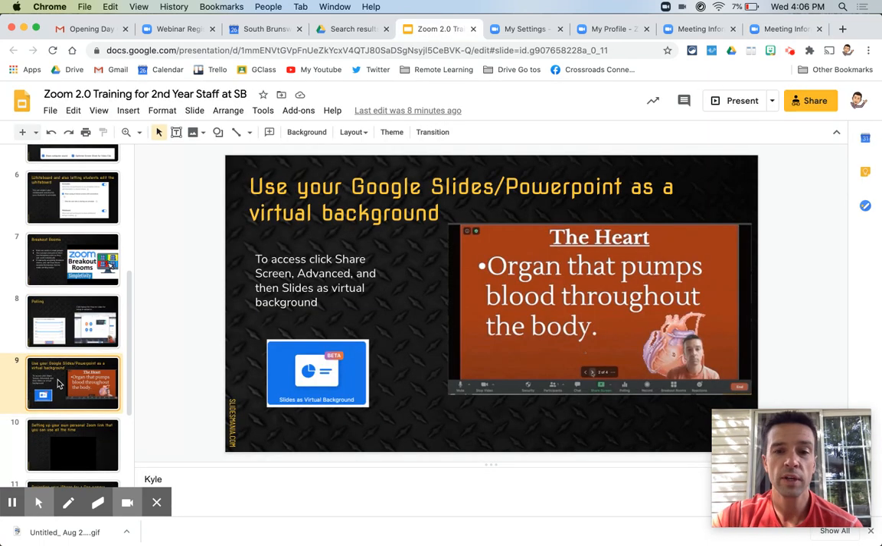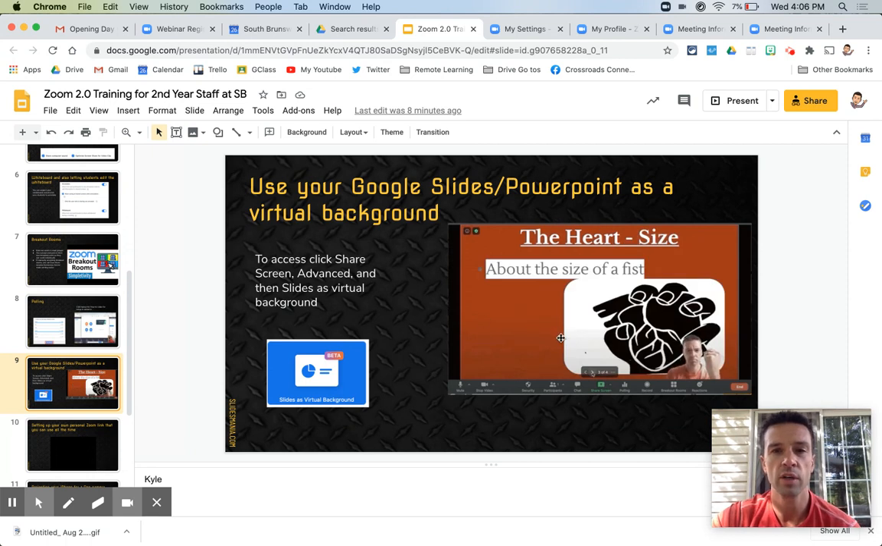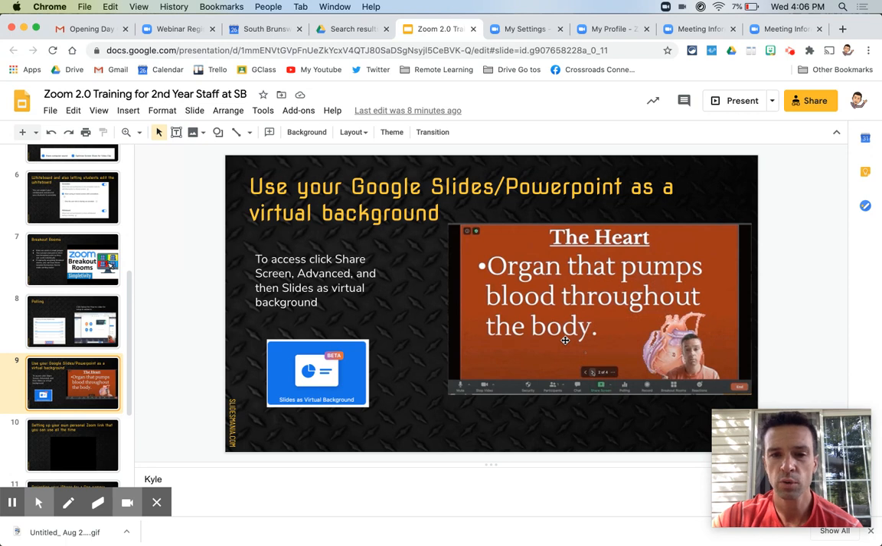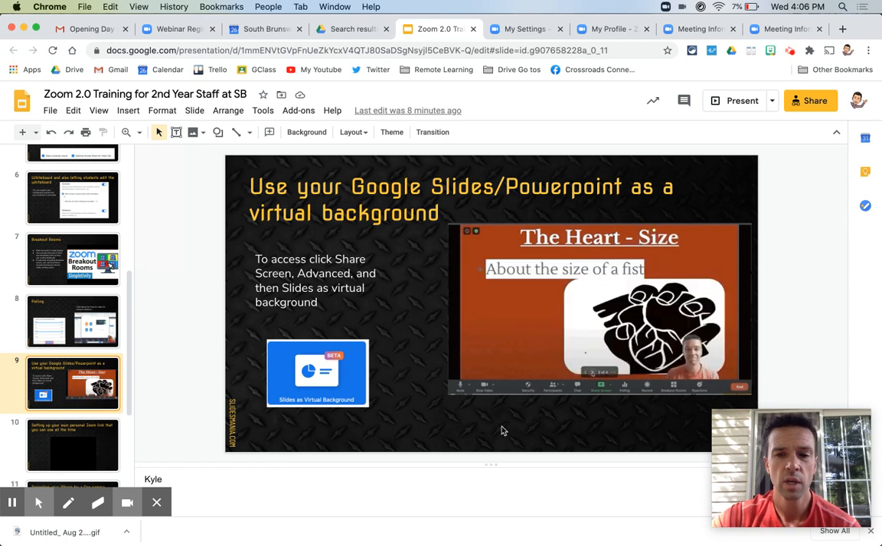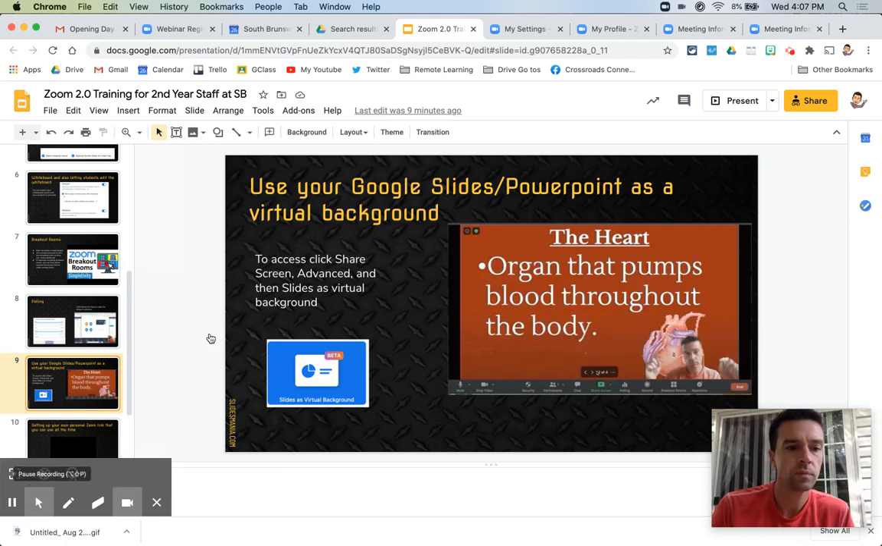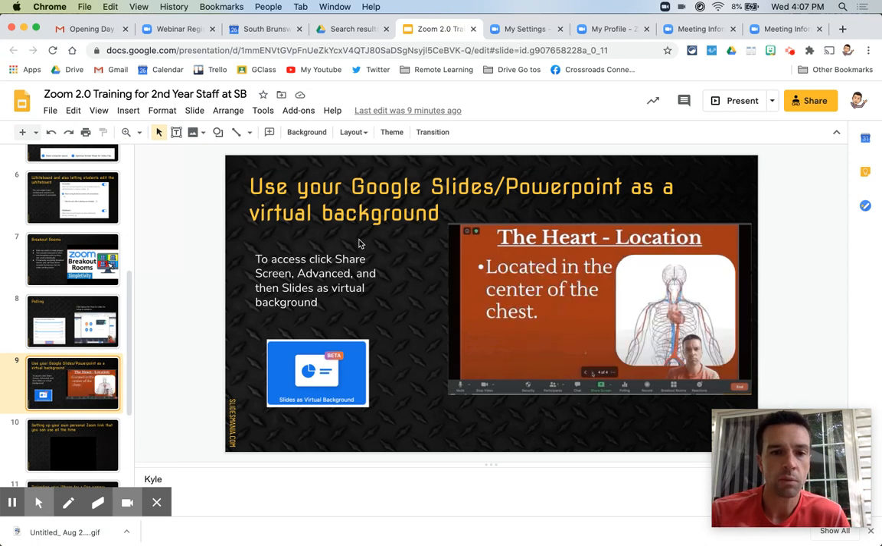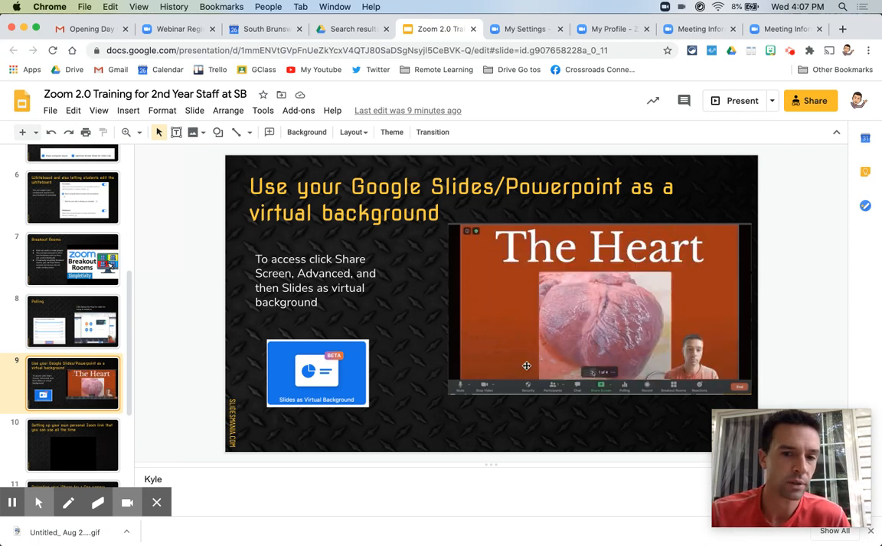There's this new feature, which is kind of nice, where you could have Google Slides or a PowerPoint actually as your background, if you'd like, as a virtual background as you're teaching. Google Slides easily downloads to PowerPoint. So what you can do is download your Google Slides as a PowerPoint. That's really easy to do. Just go to File, Download, and it becomes a PowerPoint.